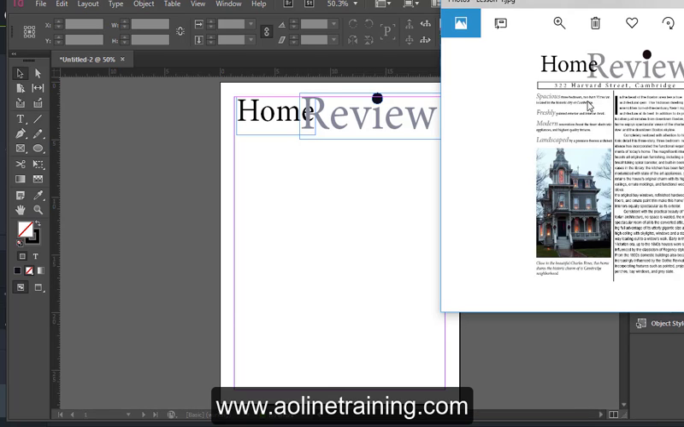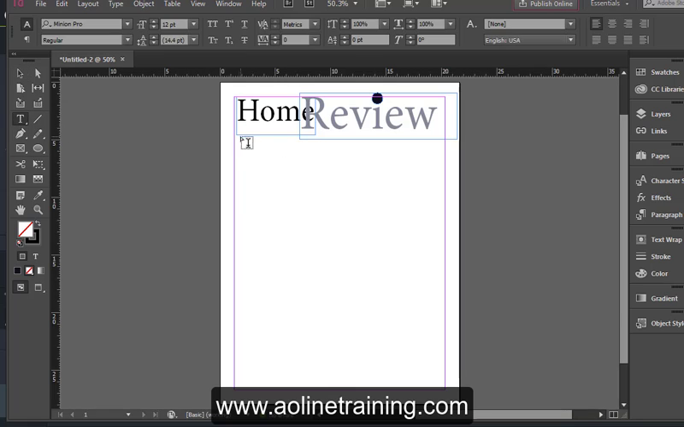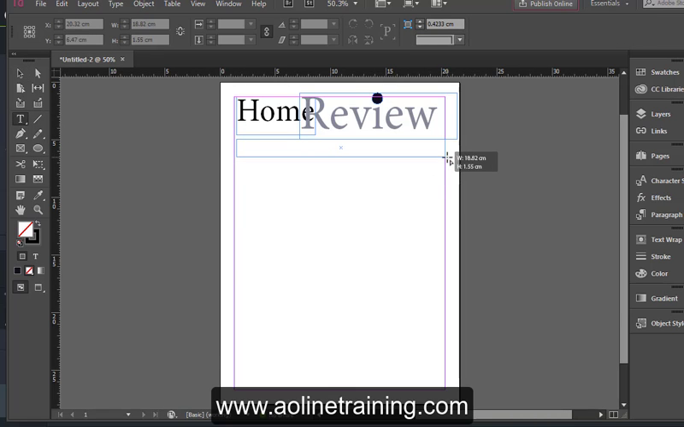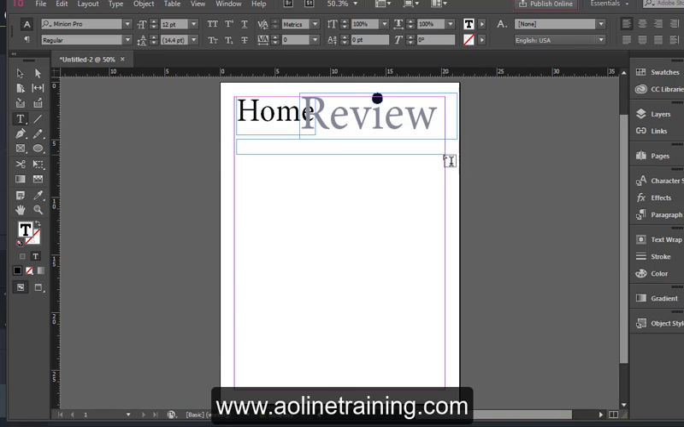Now we need to create this text, 32 Harvard Street, Cambridge. So for that we are going to take the text tool again, draw a box with the text tool and write 32 Harvard Street. I'm going to select this and now I'm going to increase the font style.